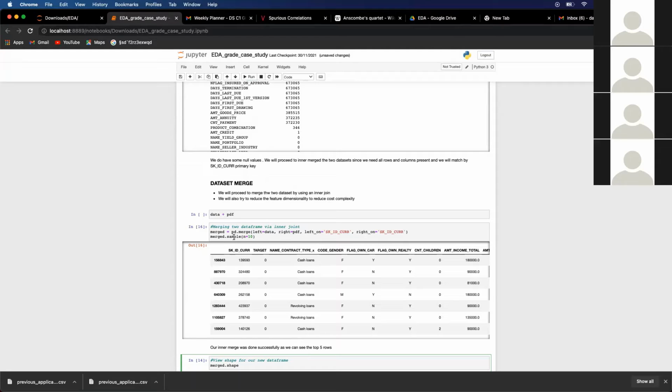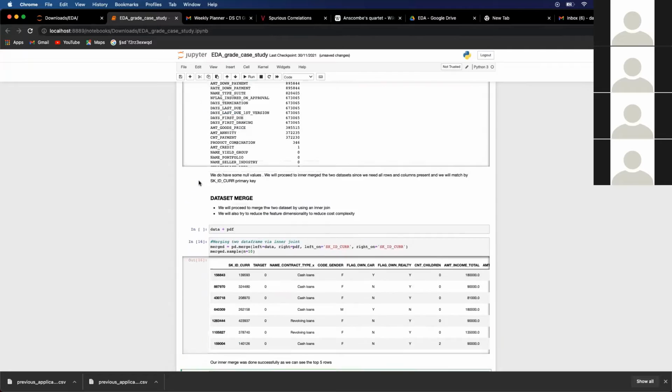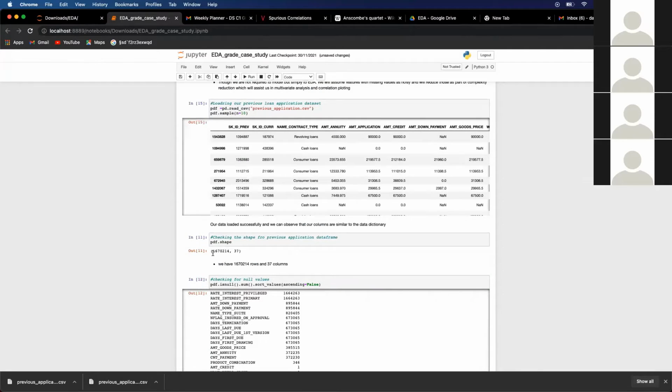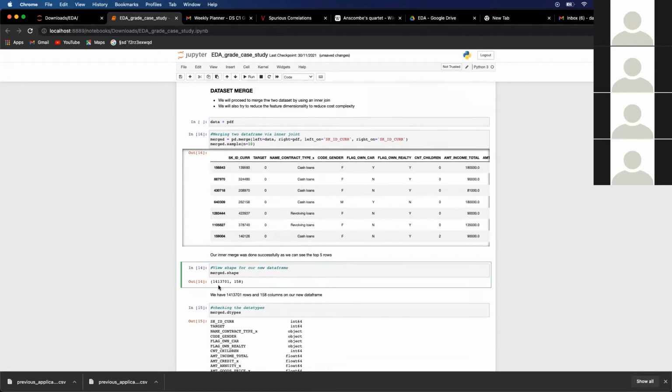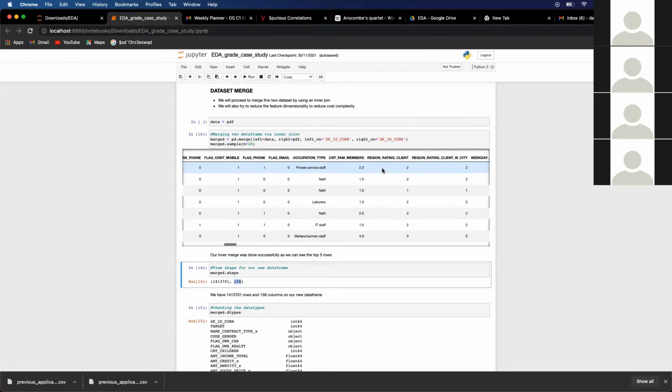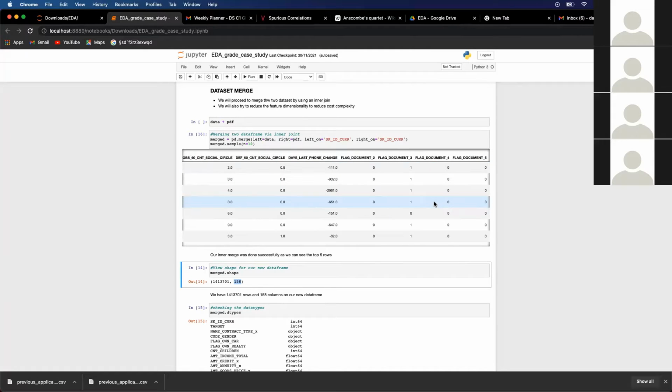So our new data frame has been reduced. The first file had about 307K. The second file had, I can't remember how many, there it is, 167K. The new matched file, if we look at the shape, has 141K, because we've used an inner join. But in terms of columns, we now have more columns. It's taken columns from the left and columns from the right, so our file has become bigger.